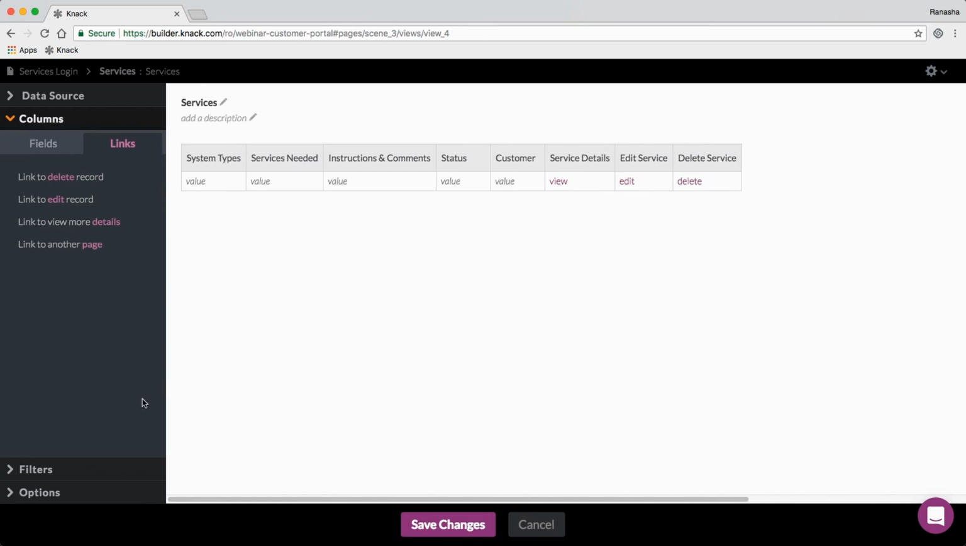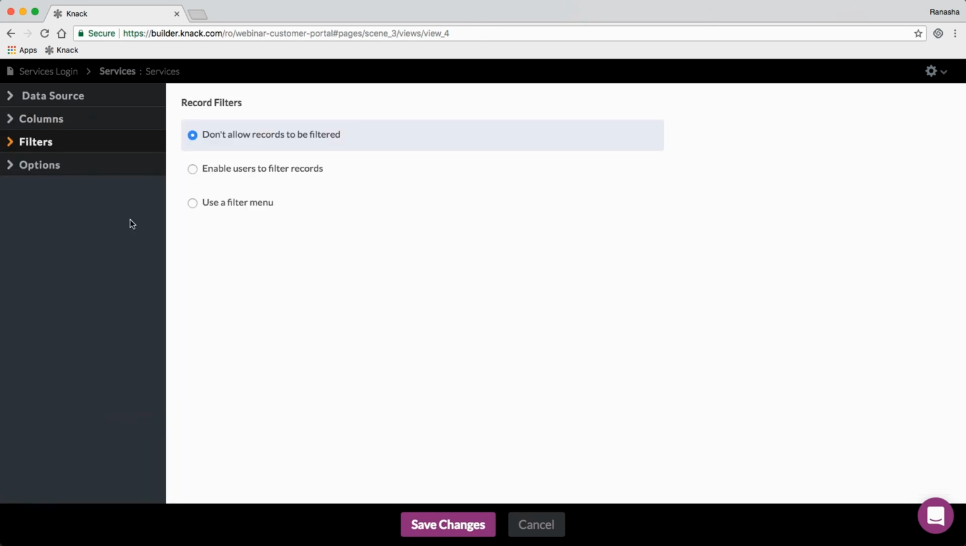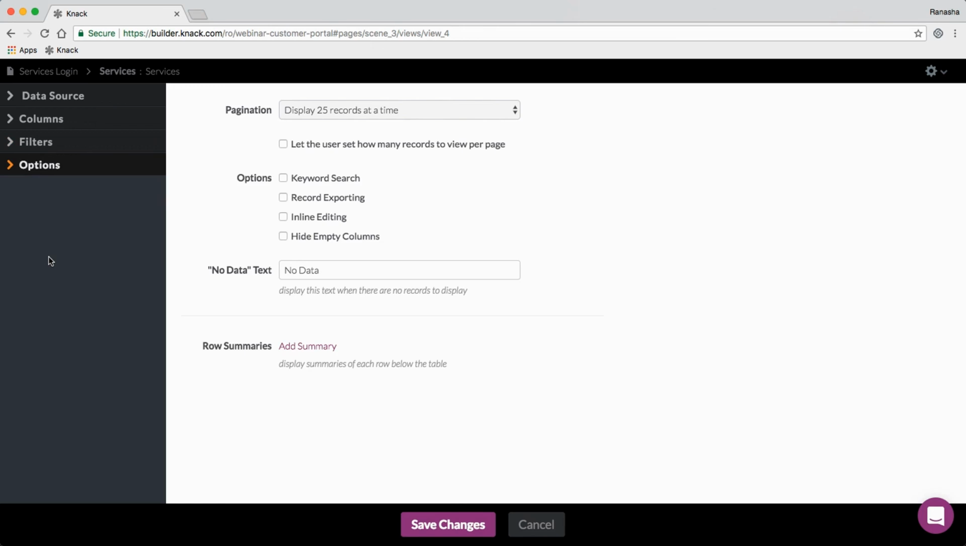The next tab here is the filters tab, and this is where you can set some filtering on the table. I won't get into it here, but definitely something you'll want to play around with. And you can further customize on the options tab. Oh, and before I forget, a couple features to point out here. On this options tab is where you can enable keyword search. You can turn on things like record exporting and inline editing, where you can make updates inline on your table like you would in a spreadsheet.